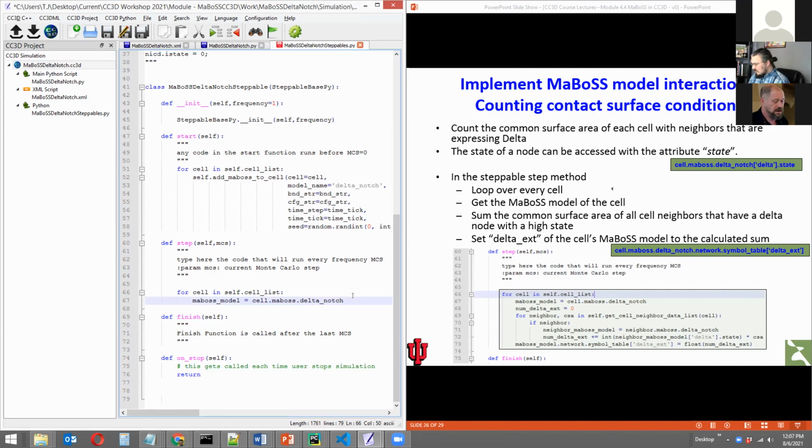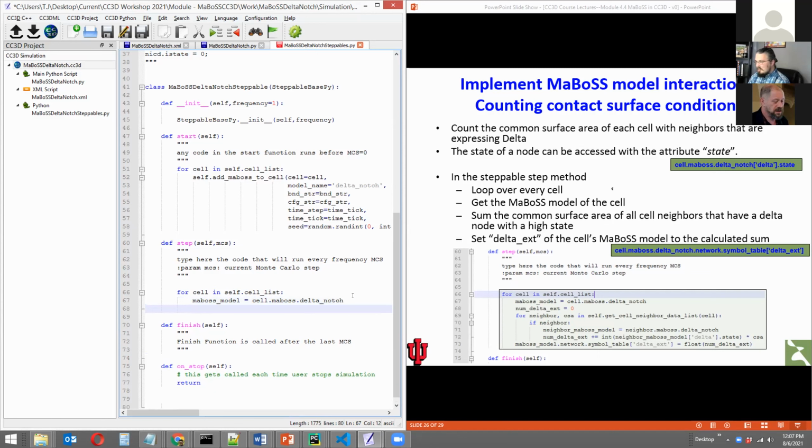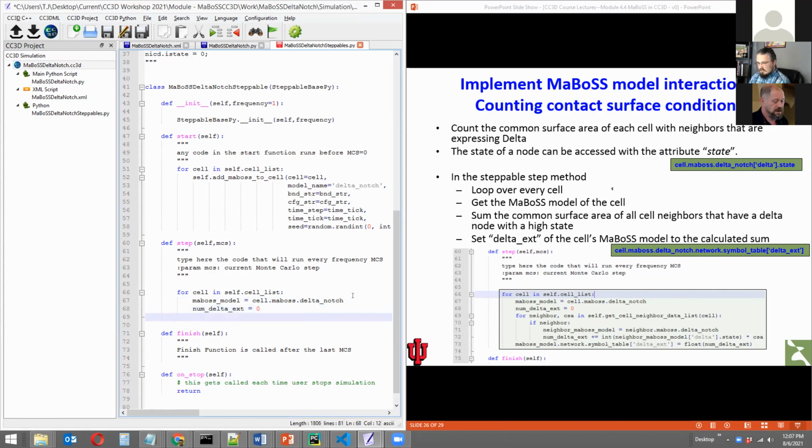And so let's do that. So let's name our summation variable. We'll just set it to 0 for now. We'll call it num_delta_ext. And we'll initialize that as being equal to 0. We're going to add to that as we do a loop over the neighbors of the cell.